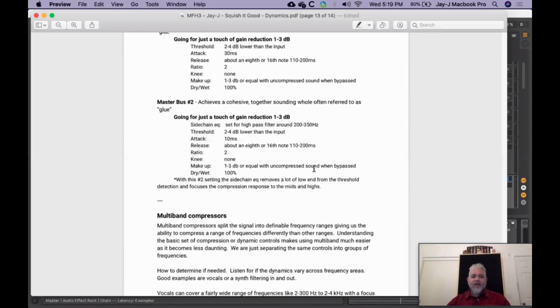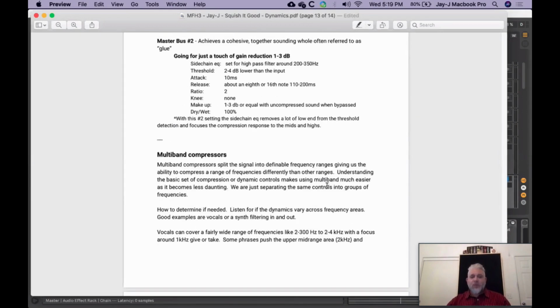So from here, we take a look at multiband compressors. Now that we've covered compressors, we think, okay, what's the deal with multiband compressors? Well, my estimation is that once you understand how to control a regular compressor, it sort of demystifies a multiband compressor.